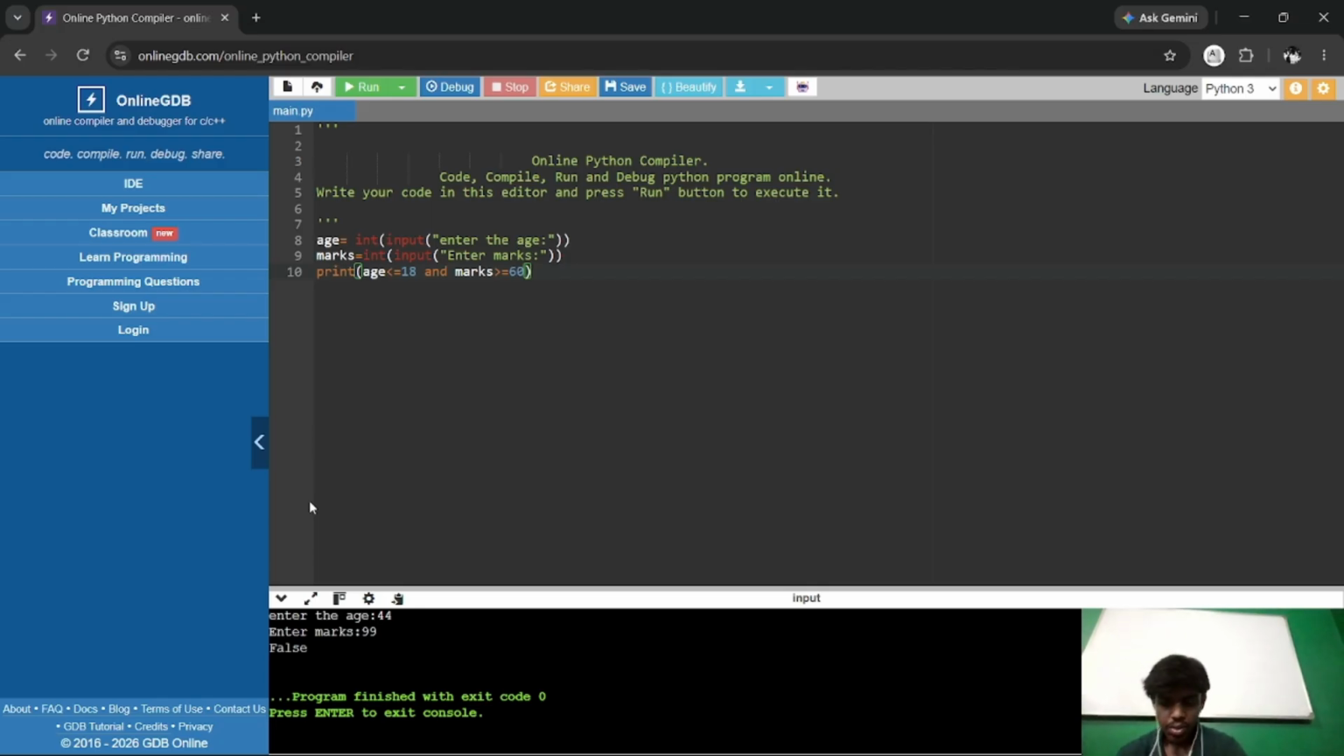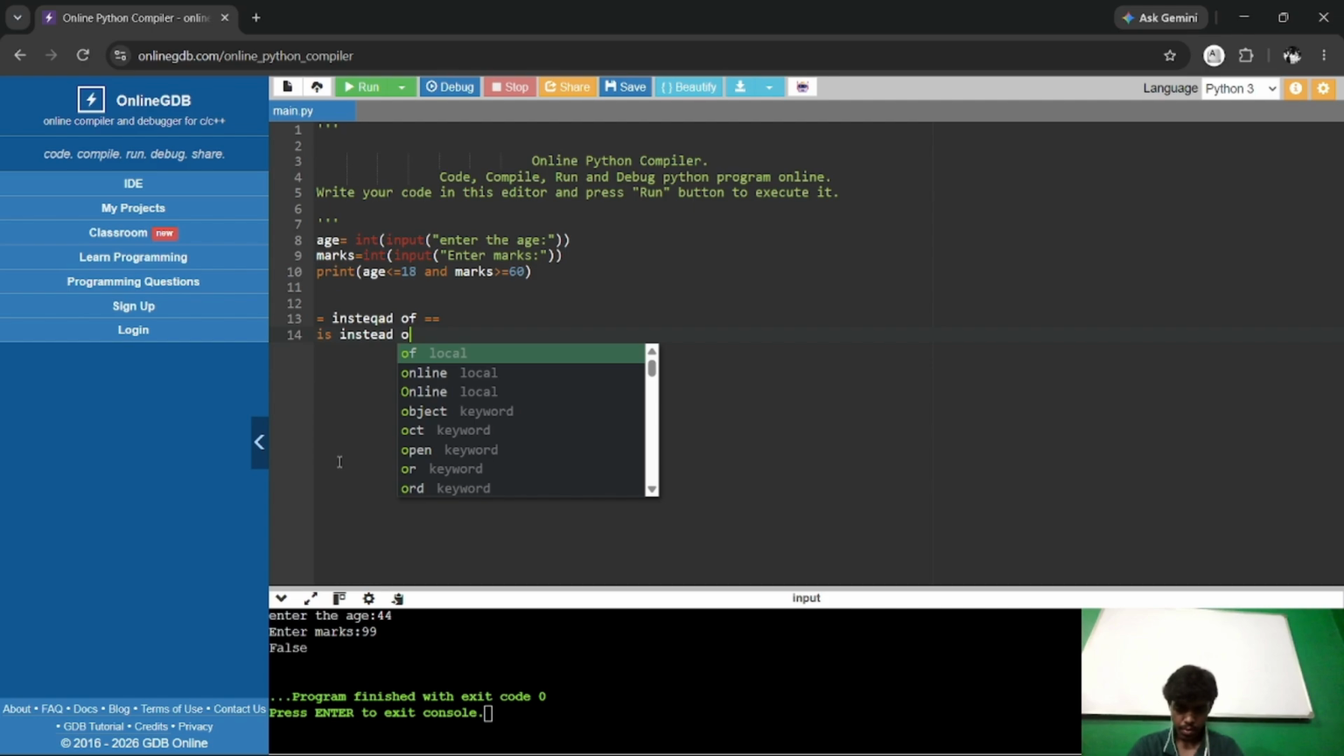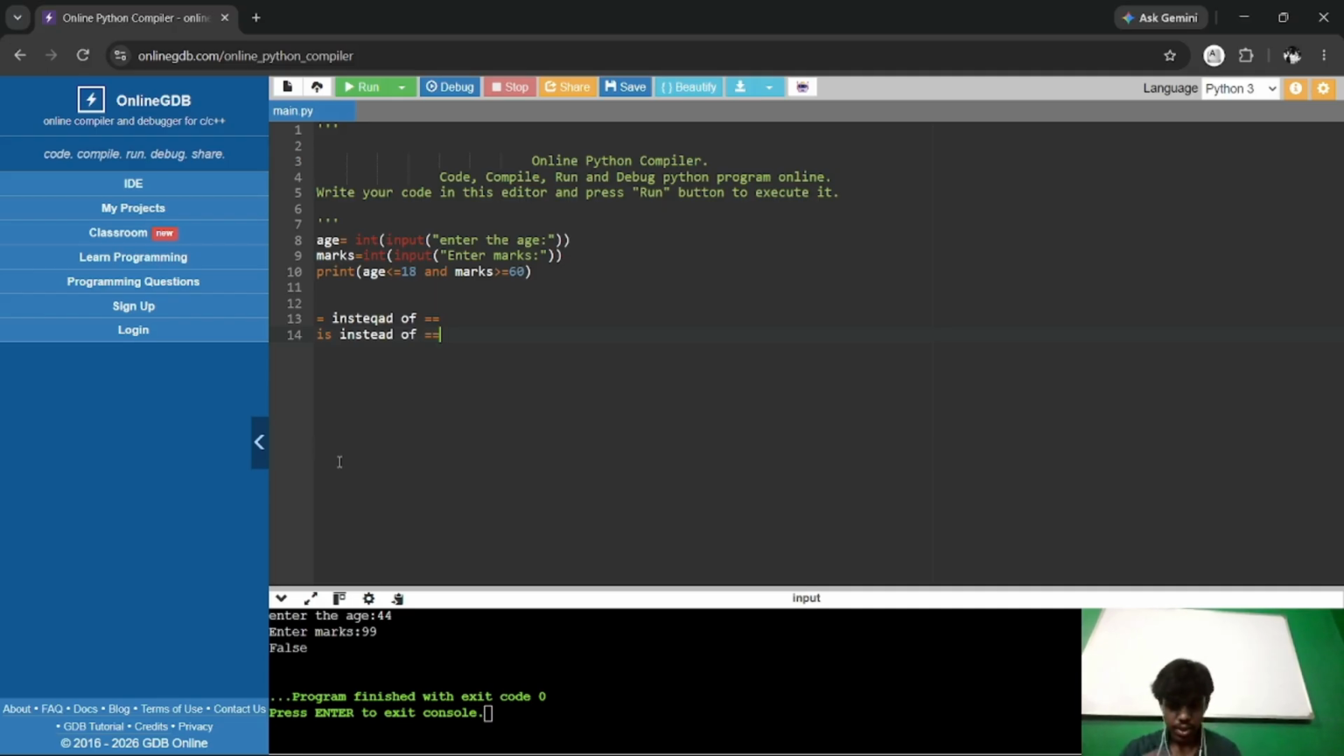Okay, so let me help you with some common beginners' mistakes. The beginner mistakes are they use equals to instead of double equals to. They also use is instead of double equals to. I have already told you the use case of each of them in the video. So you will have to understand when to use what operators.